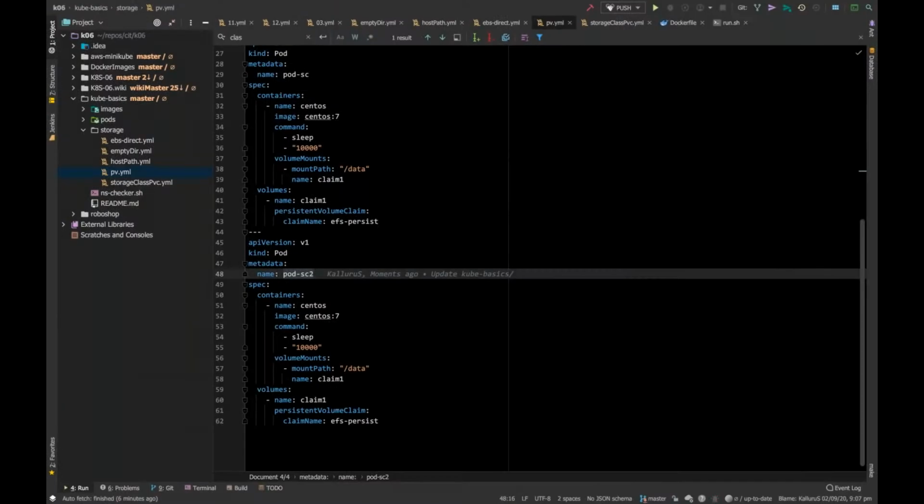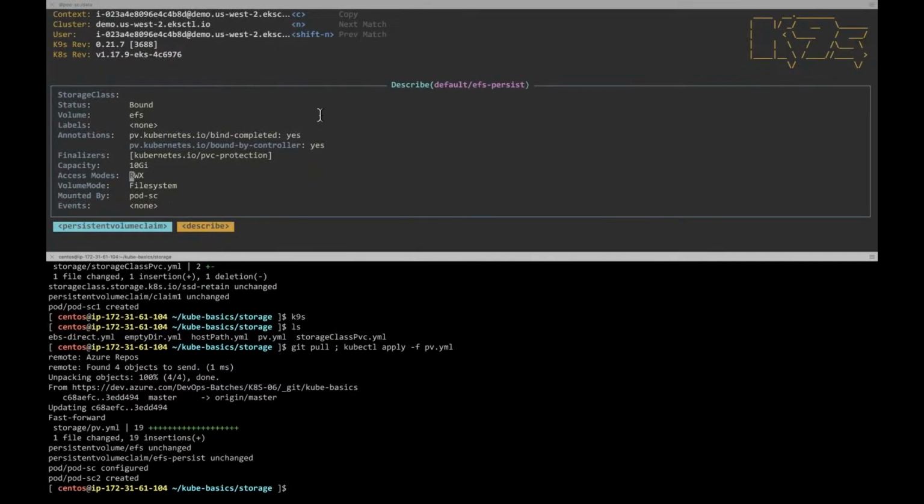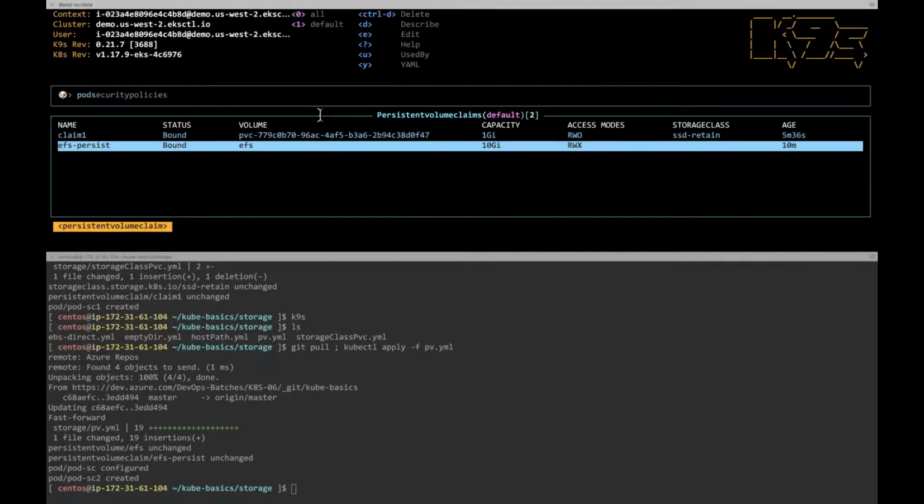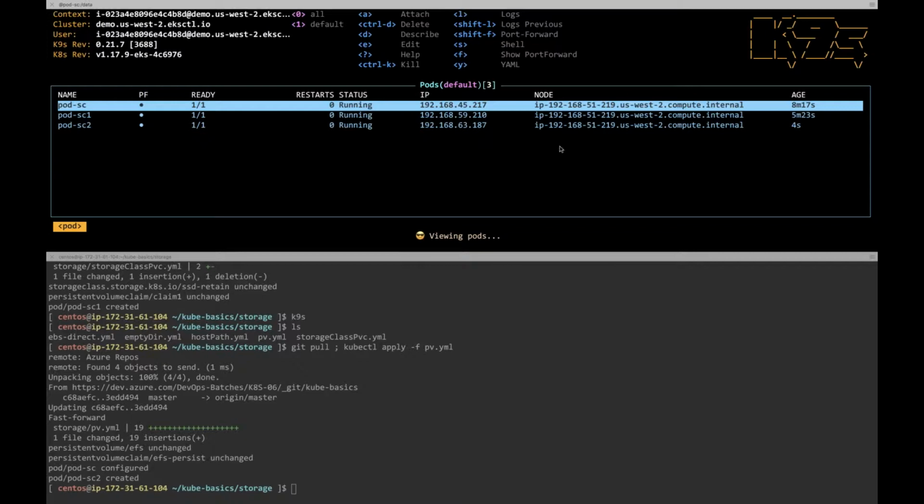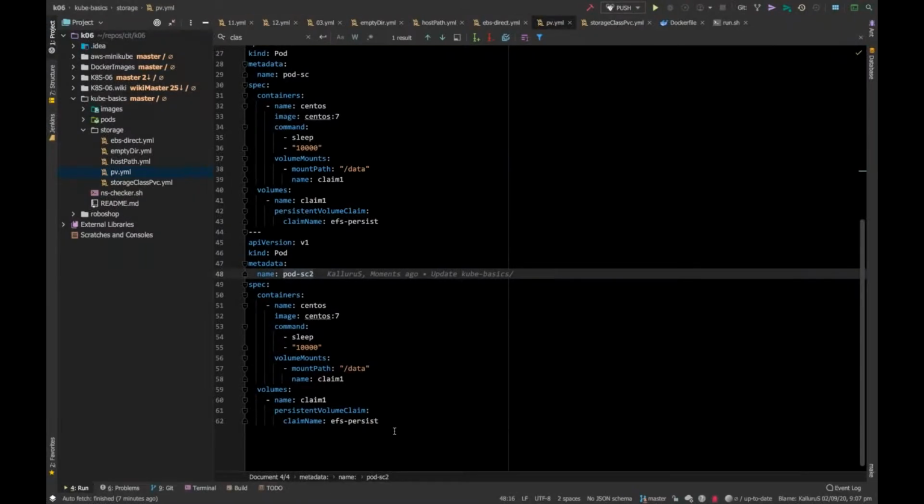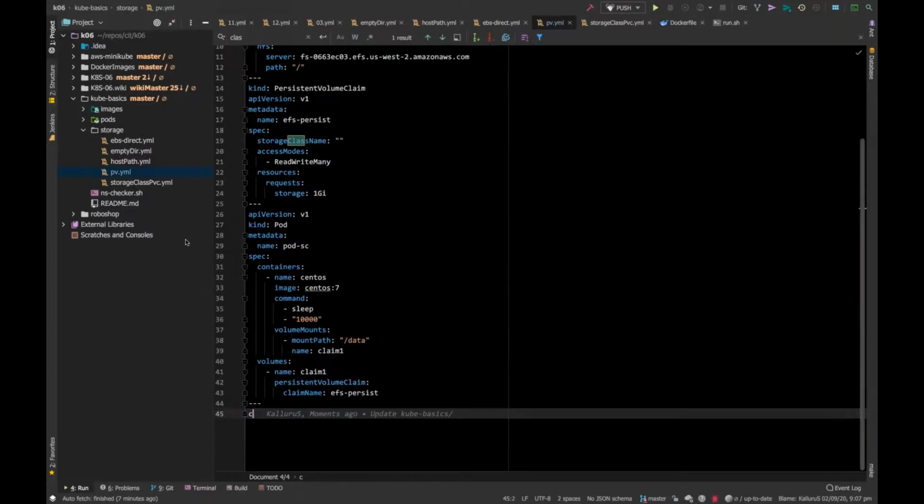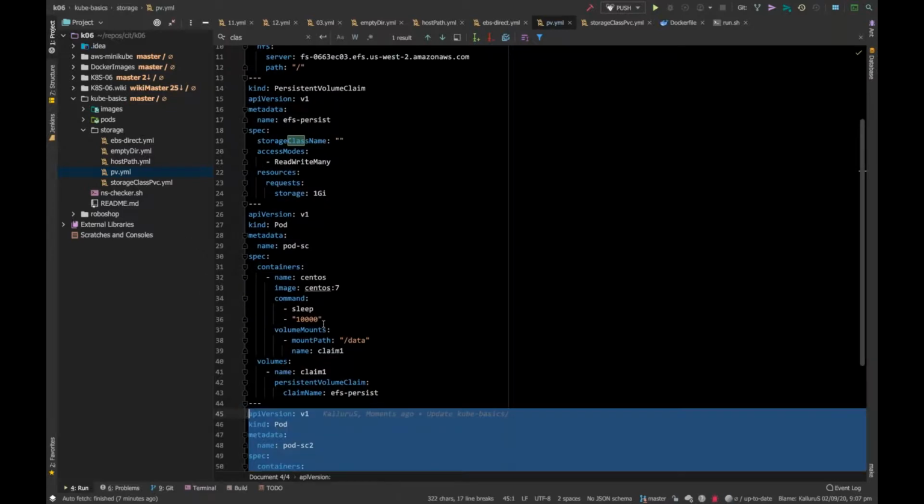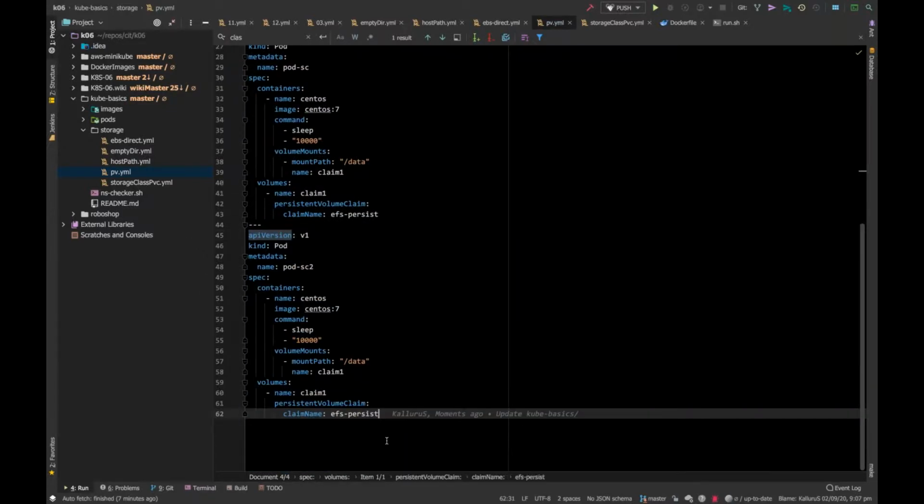Where did I add P1 in it? Yeah, now you added one more pod. So now you see this pod-sc is on one node, and pod-sc2 is also on the same node. Now I need to create one more, so that until the pod gets created automatically on another node, I will just run this.